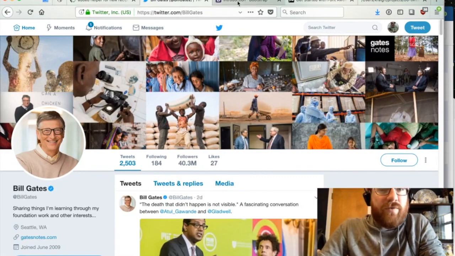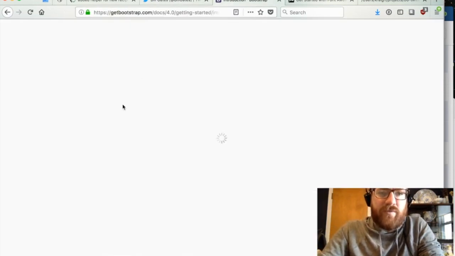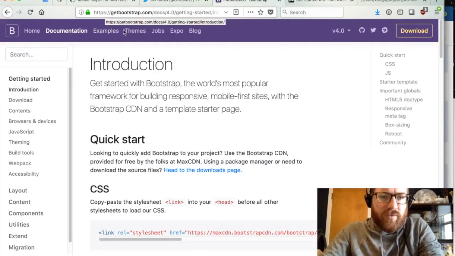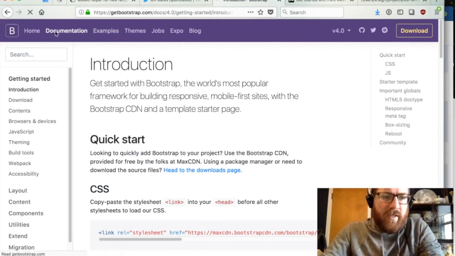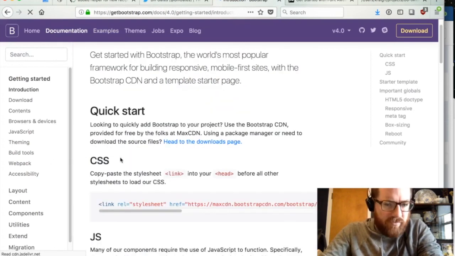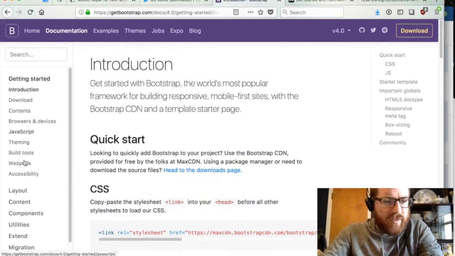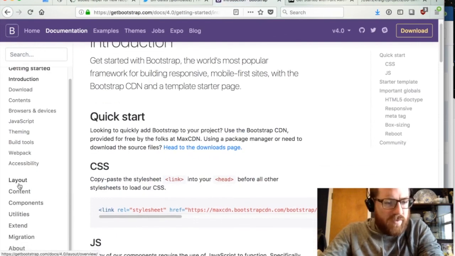So we're going to use Bootstrap. To use Bootstrap, you're going to want to go to getbootstrap.com, their website. And you go to documentation right here to see the documentation. Most of the stuff in getting started shows how to get started using Bootstrap. And then from there, we're going to spend most of our time in this layout or content or component section over here on the right. That's where most of the documentation lives.